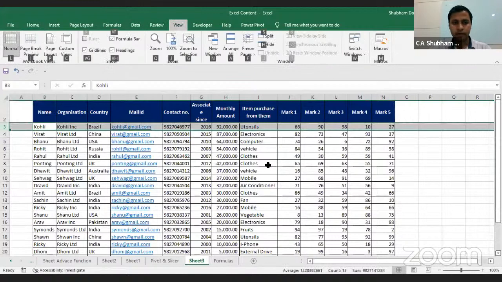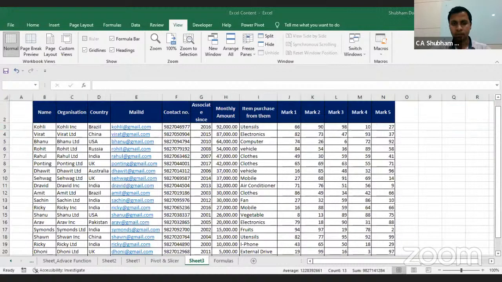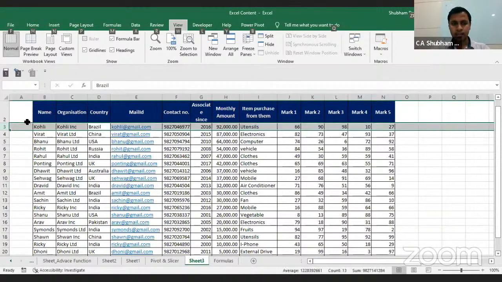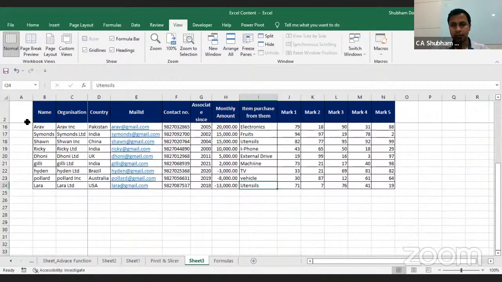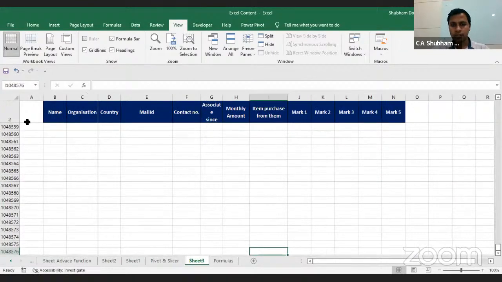Yesterday one more function we skipped. This is freeze panes. Freeze panes means freezing the row or freezing the column. What I'm doing here is freezing the first row. Alt, press W and then F and then F. So this is the freeze pane. It means the first row will get frozen. Clear? Even if you go to the last row of this Excel, the first row is frozen.